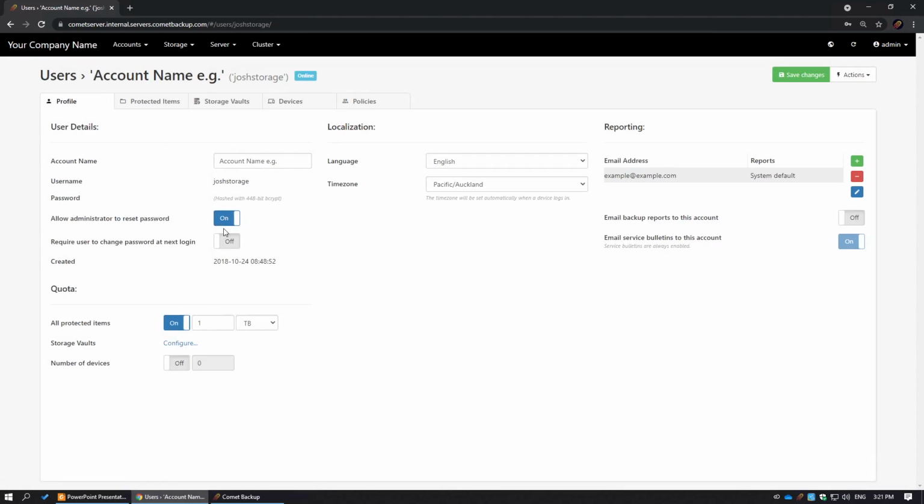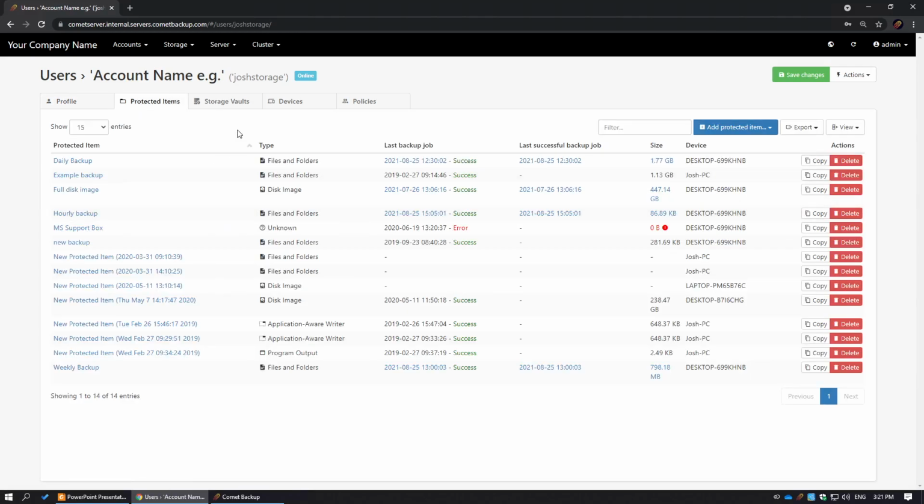Now that's just it for the standard profile section. I want to draw your attention along the top here to the different tabs and what we can do here, and I'll go through them one by one. The first is the protected item tab. So from here, what you're able to see is all of the protected items or backups associated with this account.